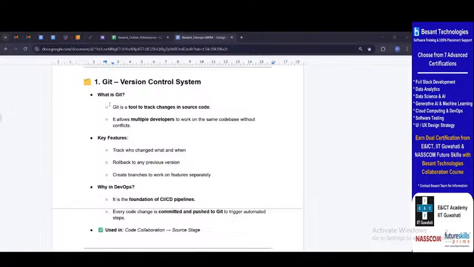To understand that, to track the history, to track what, when, and how, who did it, to track all those things, Git version control has come. We will study more about it in depth, but for now, remember it's a tool that tracks the changes of source code, and it allows multiple developers to work on the same code base.